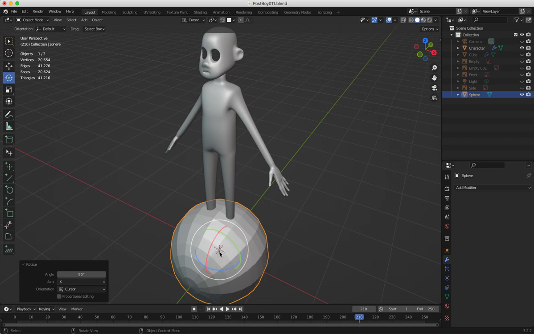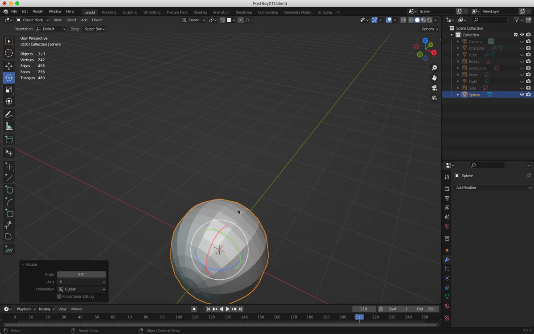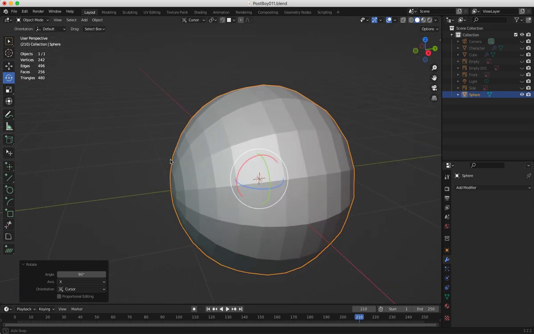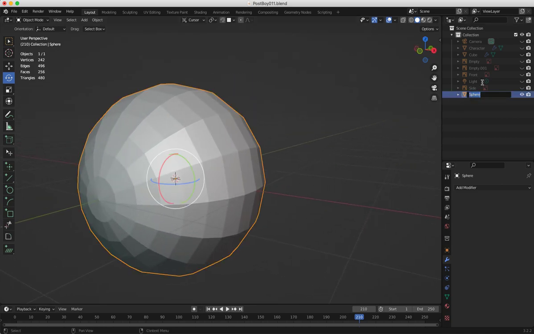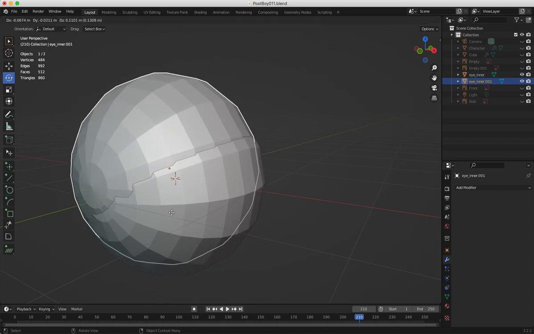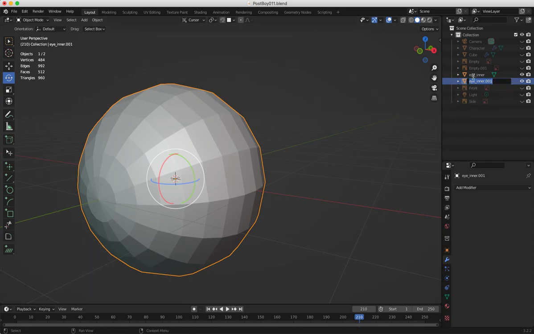And I'm going to turn off the character for now. I'll leave this eye big because I'll resize later on. So the first thing I'm going to do, I'm going to call this eye inner. And I'm going to duplicate, Shift D, and escape to go back to the right place, and call it eye outer.